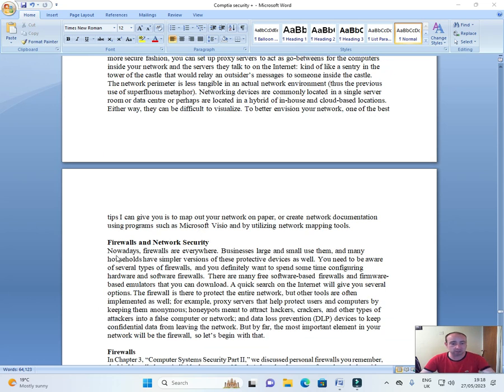Firewalls and network security. Nowadays, firewalls are everywhere. Businesses large and small use them, and many households have simpler versions of these protective devices as well. You need to be aware of several types of firewalls, and you definitely want to spend some time configuring hardware and software firewalls. There are many free software-based firewalls and firmware-based emulators you can download. A quick search on the internet will give you several options.